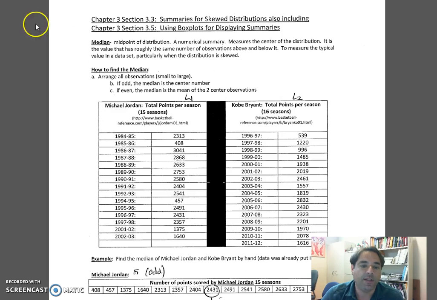So remember, the median is the midpoint of the distribution. To find the median, we're going to arrange all the observations, generally small to large. If it's odd, the median is the center number. If it's even, the median is the center of the two observations.